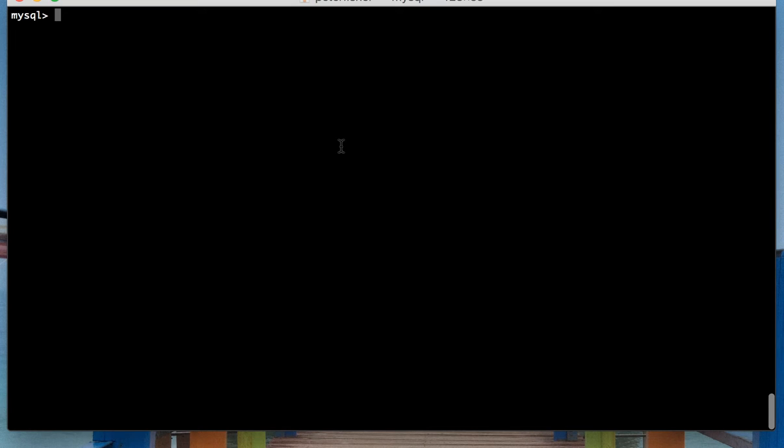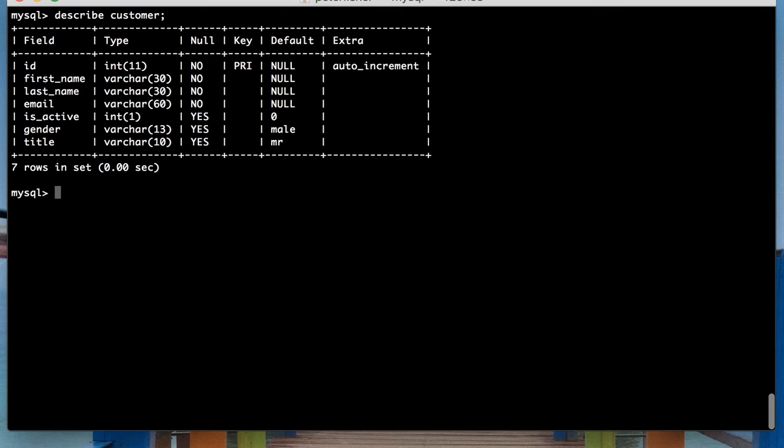We're in the MySQL Console now. So let's describe the customer table. It is as it was before, with the new fields is_active, gender, and title that we put in the last episode with these default fields. Today we want to focus on this extra section here and what it does and how to change it.